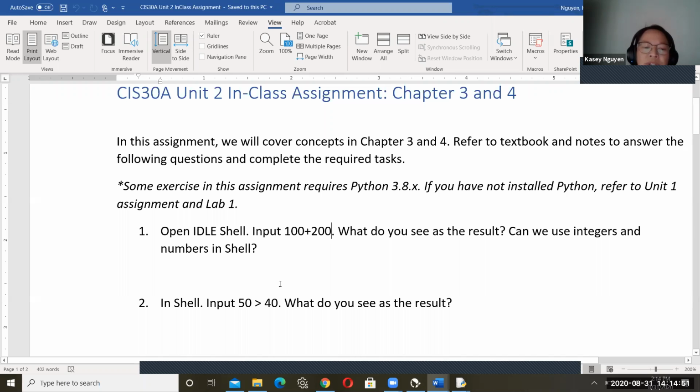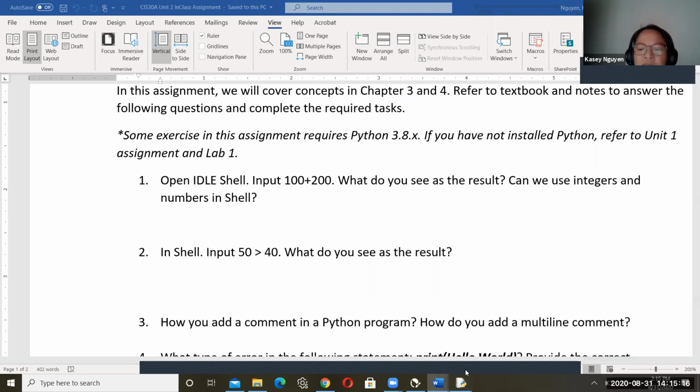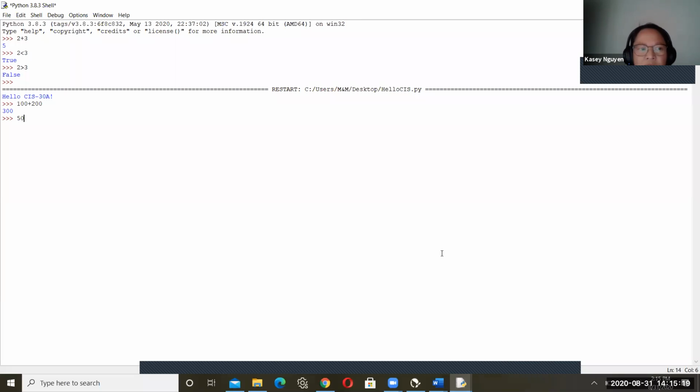Next we are going to put in shell 50 is greater than 40, using a greater than operator. In chapter 5, we'll go over different types of operators and how to use compound assignment operators, and after that we'll get into loops. In shell we simply type 50 is greater than 40 and check whether that's true. If 50 as an integer is larger than 40, it will tell you that it's true.